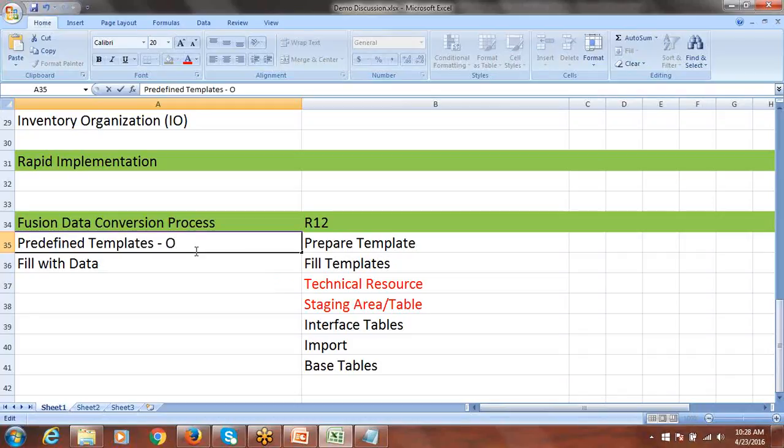repository. Oracle content management, the Oracle content repository. From there you can download. There is a separate site, and I'll show you that. From there you can download these templates and fill them with the data.